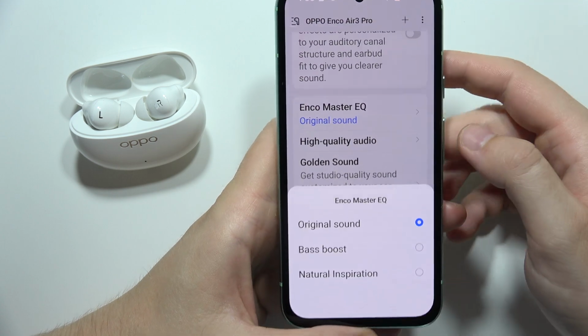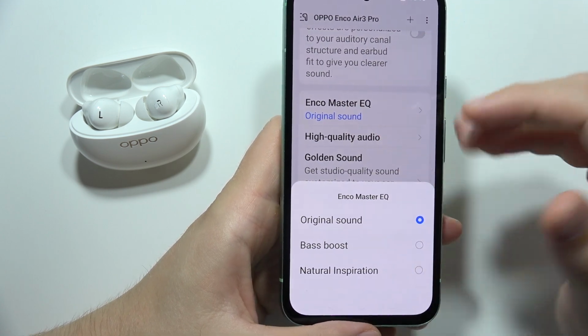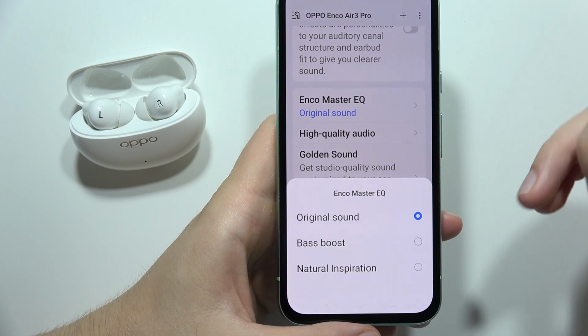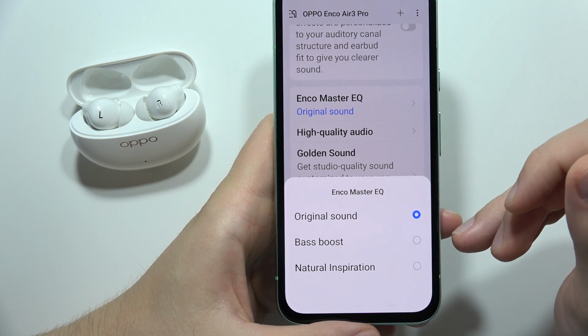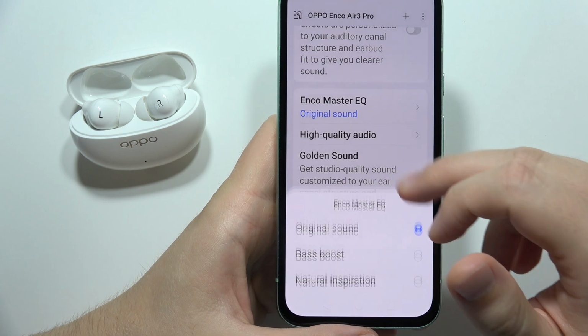Next, we can find here the sound equalizer, but unfortunately we've got only 3 modes. There's no custom preset. We've got original sound, boost bass, and natural inspiration.